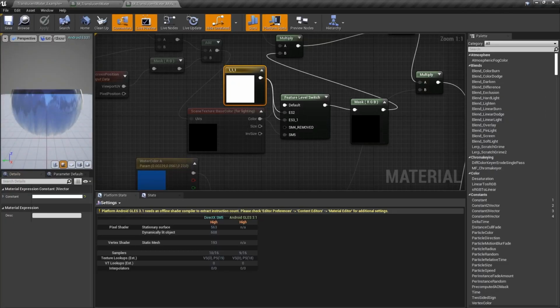So keep in mind, whenever you're working with something and you may need to support mobile, rather than using multiple shaders, you could always use the feature level switch, and then you can use our platform stats to determine where any errors might be, so you can adjust it and have one material that works on multiple platforms.